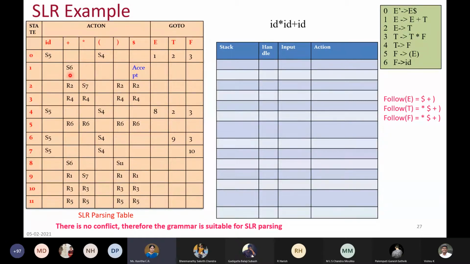So that's what we are going to enter here. We are going to make the reduce action only for those symbols. For plus, we are going to mark R2. For close parenthesis, we are going to mark R2. And similarly for dollar also, we are going to mark R2. Okay, so state number 2 is done now. And that conflict is also not there now.